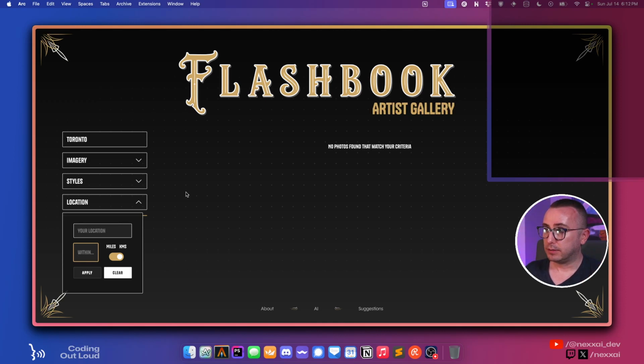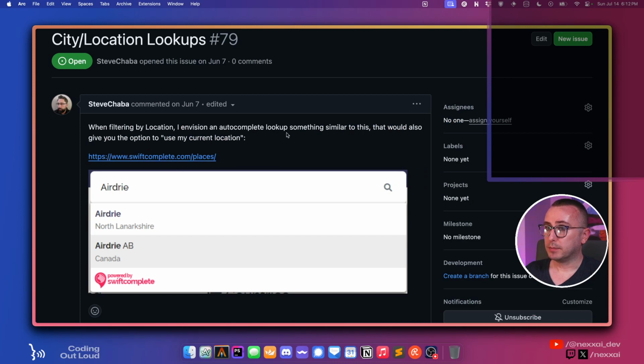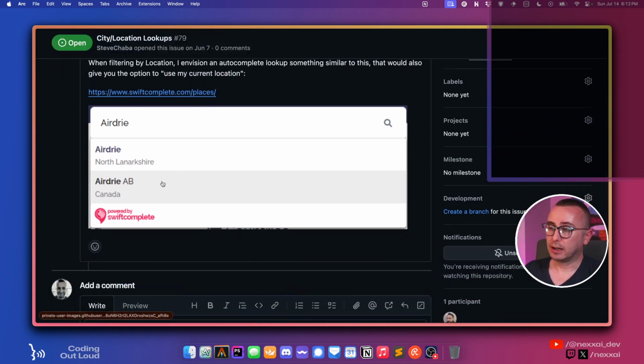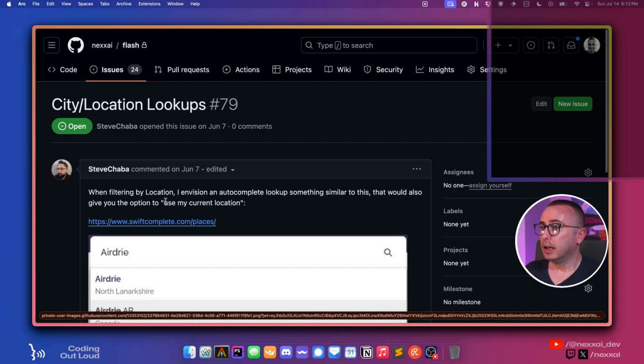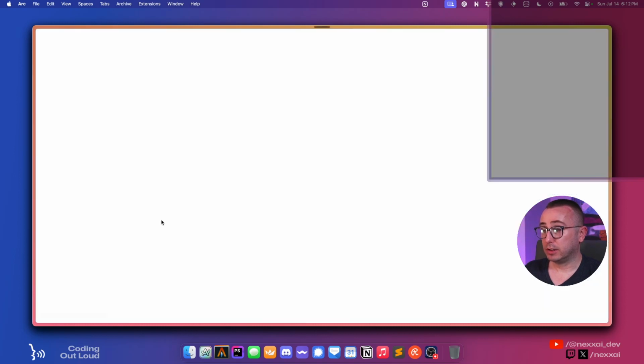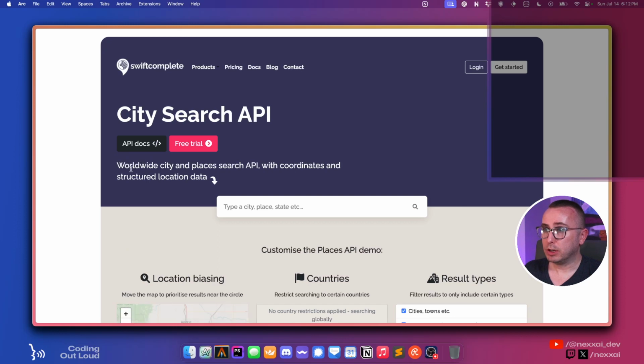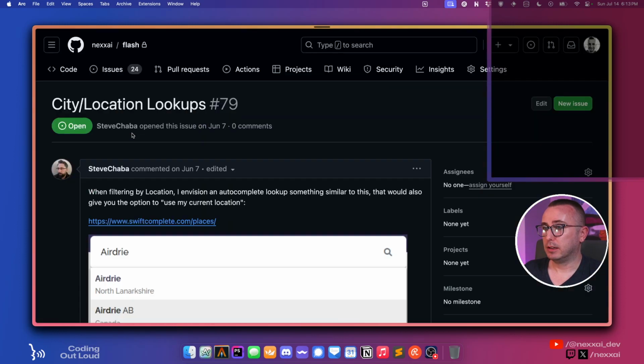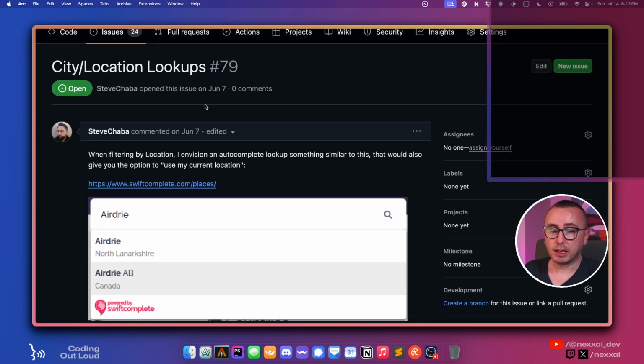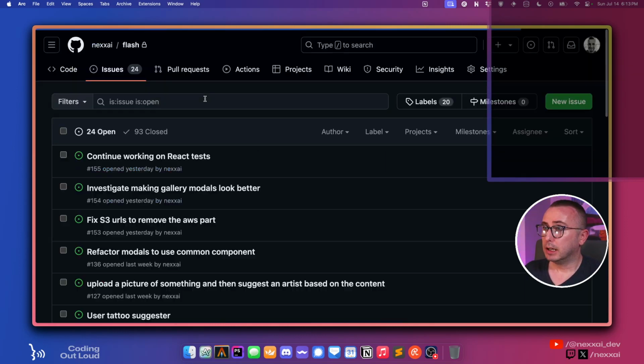But what Steve's idea here was that we would also use a kind of formatting API. Again, his Swift complete suggestion is not necessarily the one we would use. He was just using it as an example, but some kind of proper sorting and formatting service. So it's something we can look into. What else do we got here?